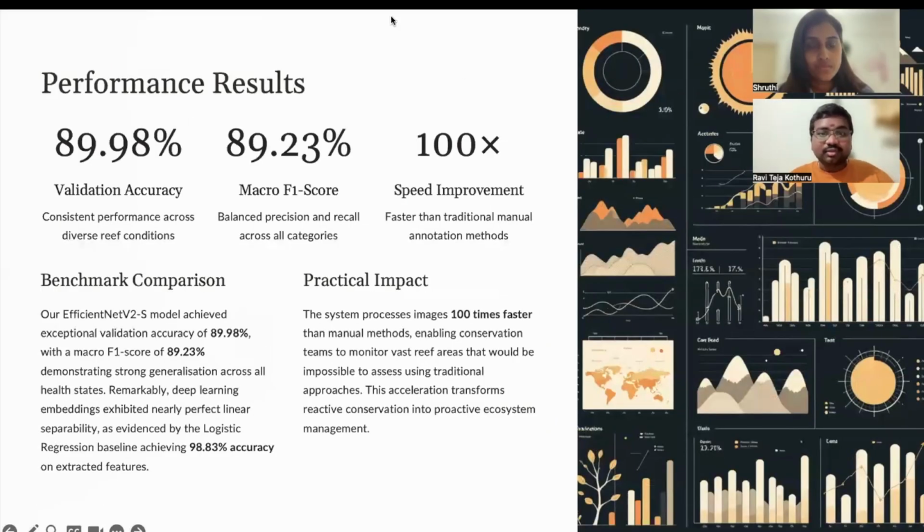Thank you, Shruti. Now, let me walk you through our results. Our EfficientNet V2S model achieved 89.98% validation accuracy and an 89.23% macro F1 score. The F1 score is particularly important because it shows balanced performance across all categories, not just the common ones. The 100 times speed improvement is transformative for conservation work.